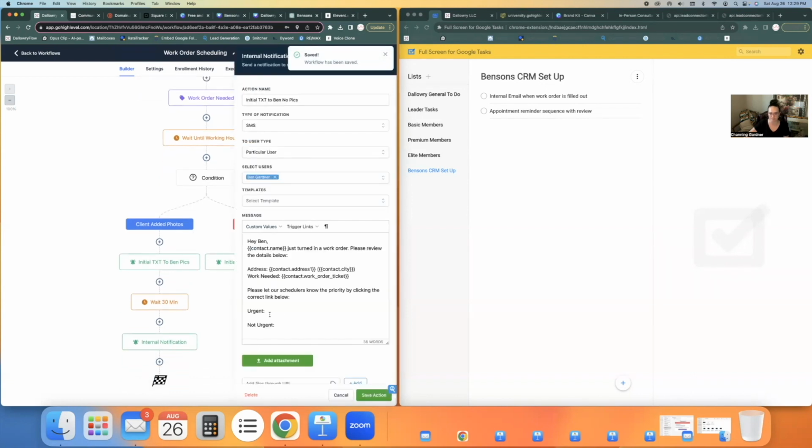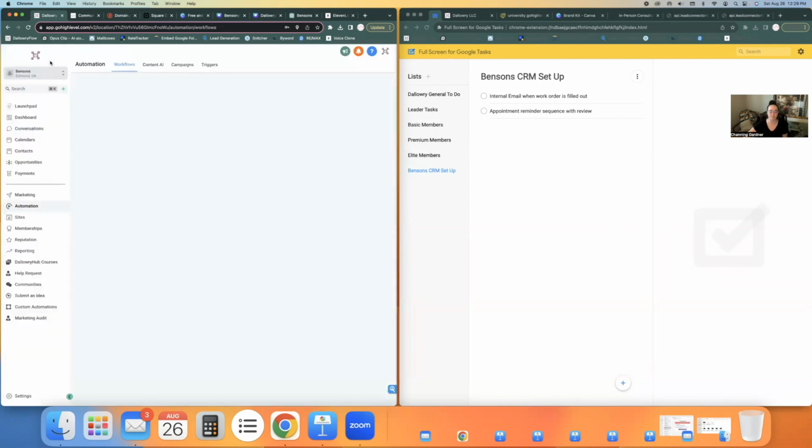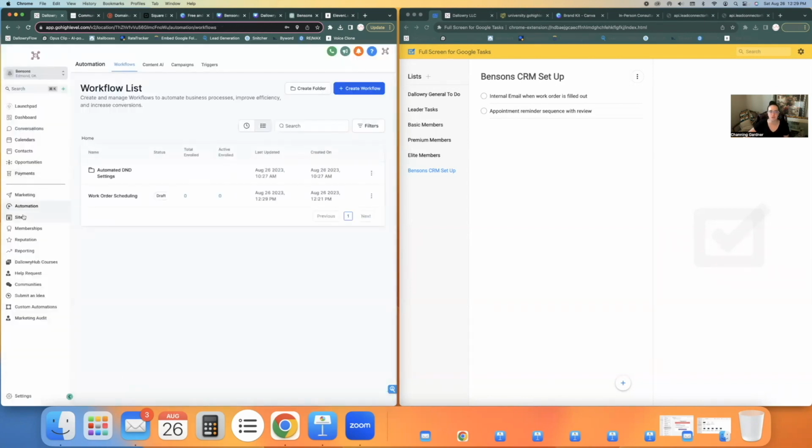Now, you might be saying, well, where's this going to go? Or where's that going to go? We're going to build trigger links. Okay, so we've already done one. We're going to do it again. So the way that we need to do this is we need to create forms.